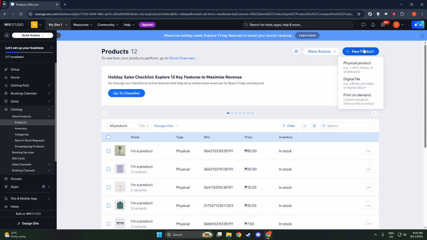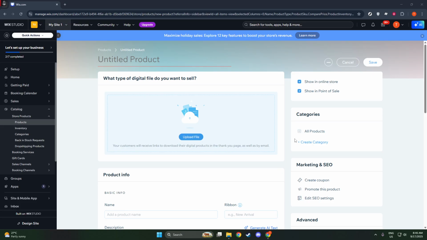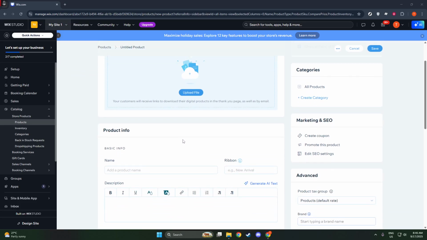Once you've located the Products section, it's time to add a new product. You'll see an option to add a product, so go ahead and choose to create a new one. Here, it's important to select Digital Product. This is a crucial step because it differs from adding a physical product, and it enables you to sell files like PDFs, zips, and more.